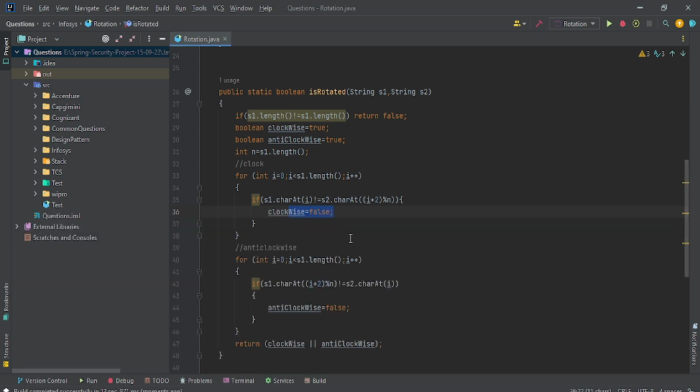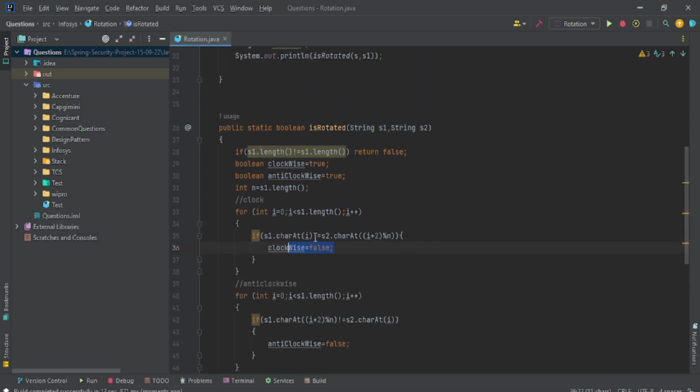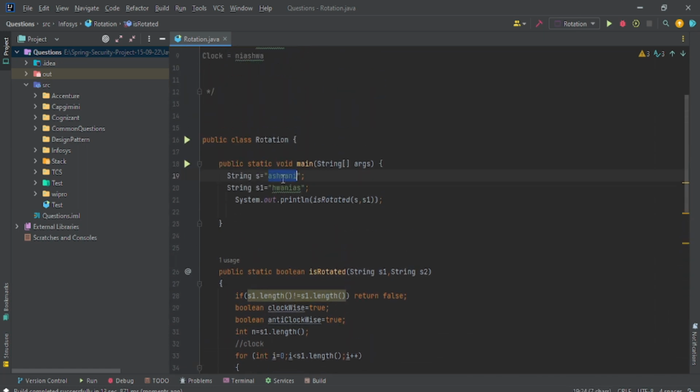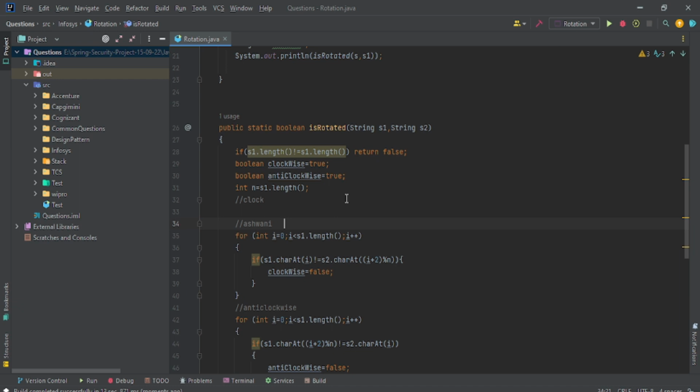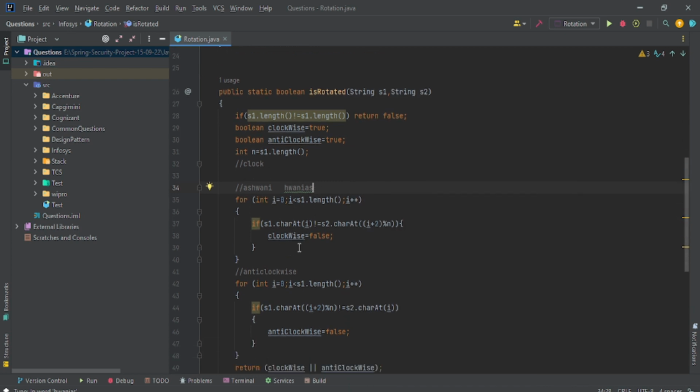So let me explain how this calculation happened. If you check for clockwise, like character at zero, let me write this down here. This is your original string, and this is your rotated one. I rotated it in the anti-clockwise direction. You check 0, 1, and plus 2 from A, and it will not be equal, so it becomes false, because the character here does not match.